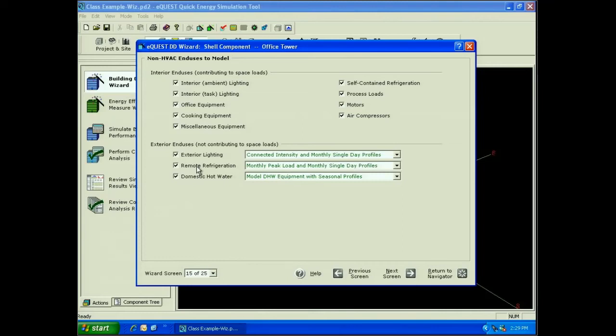Now, all of the entries that we make here in the wizard are on a per square foot basis. If you don't have the per square foot values for each of these areas, don't worry about it too much. If you have the actual absolute value, you can enter that when you get into the detailed interface. But here in the wizard, just enter something so that it gets in there. And then later on, when you get into the detailed interface, you can change the number to the actual value that you have and not have to worry about calculating it on a per square foot basis.